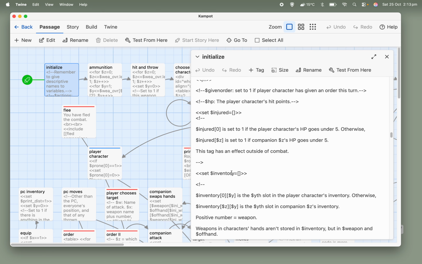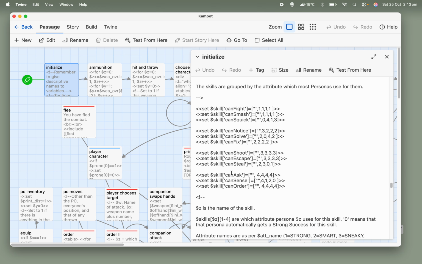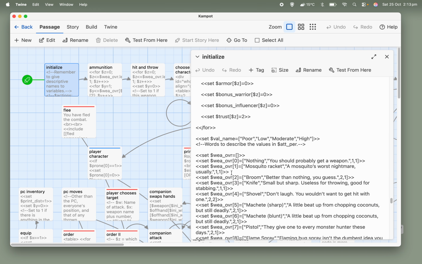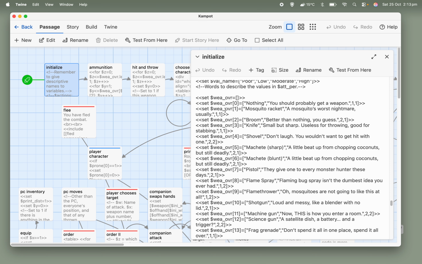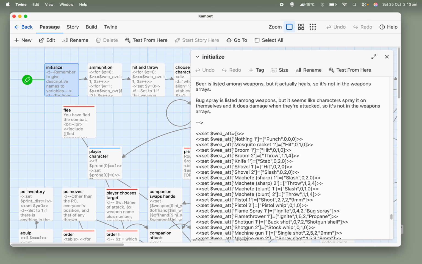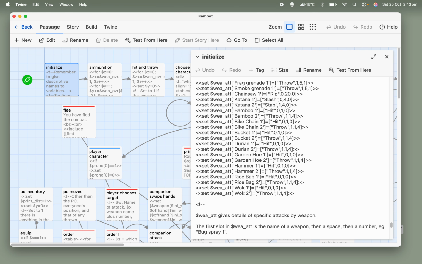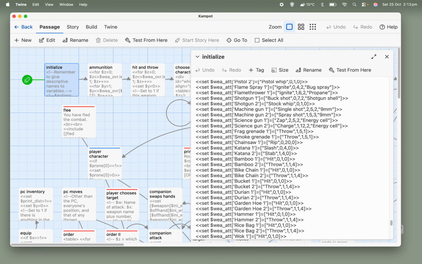Now, if you've been following this series, you'll remember that the weapon stuff is mostly recorded in two arrays, WEA_OVR, which stands for Weapon Overview, and WEA_ATT, which gives the details of the different attacks that you can do with the weapons. Because usually there's two. Most weapons have two attacks. There are a few that only have one. The chainsaw only has one. The grenades don't have any attack other than that you throw them, of course.